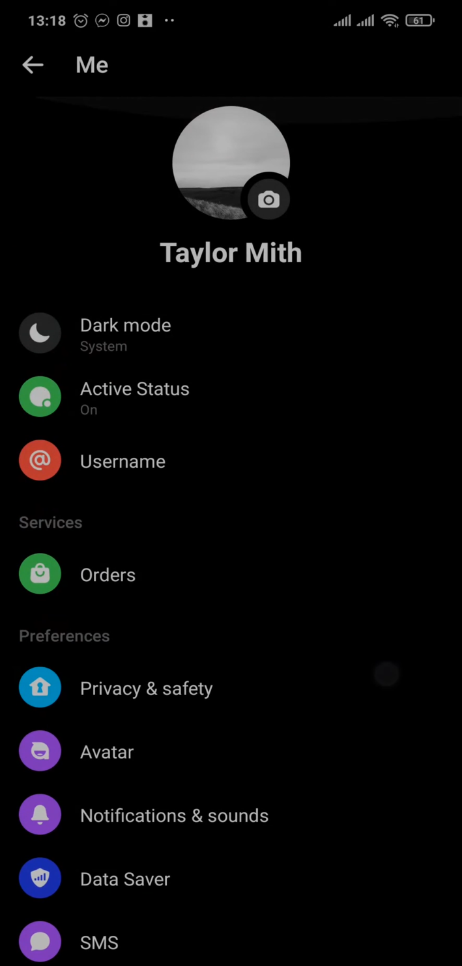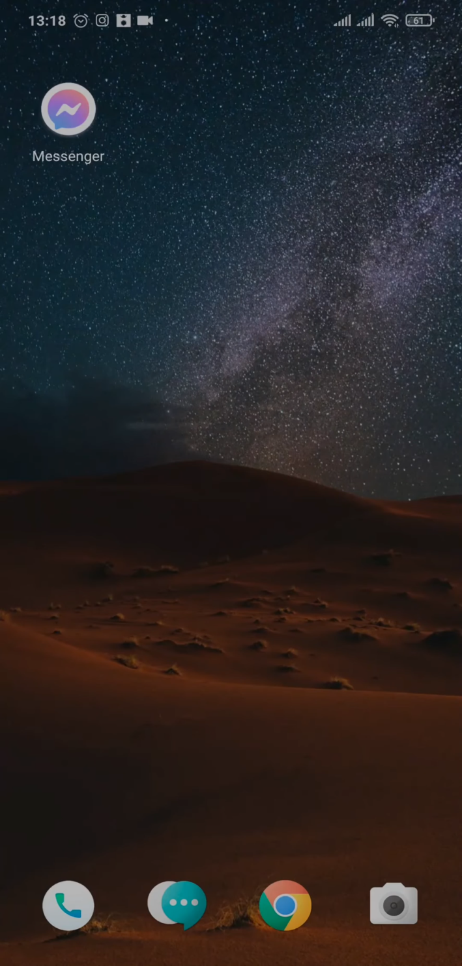So in this case, what you can do is change the language of your entire phone, and the Messenger language will also be changed. That is the only solution to this. And as you can see, there is no option of changing the language on the Messenger app itself. So let me quickly show you how you can change the language of your phone.